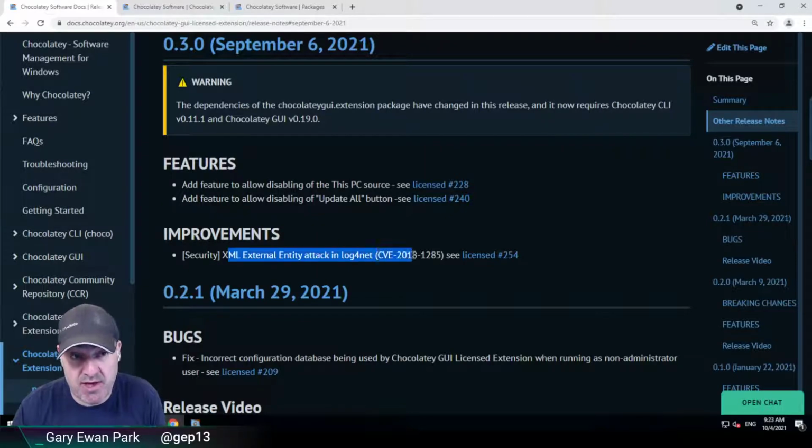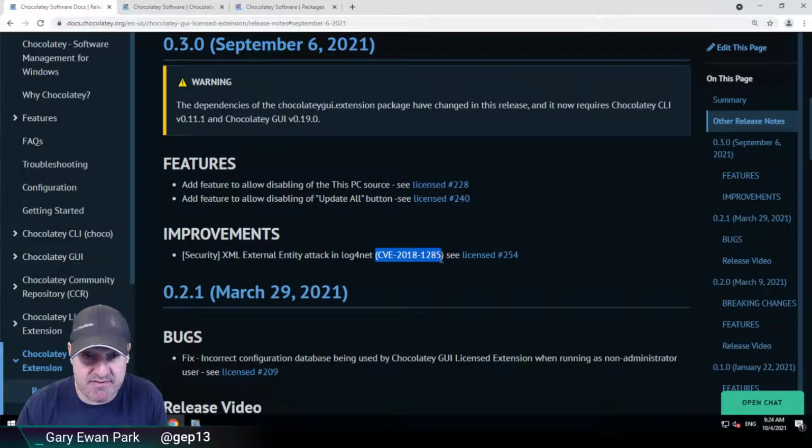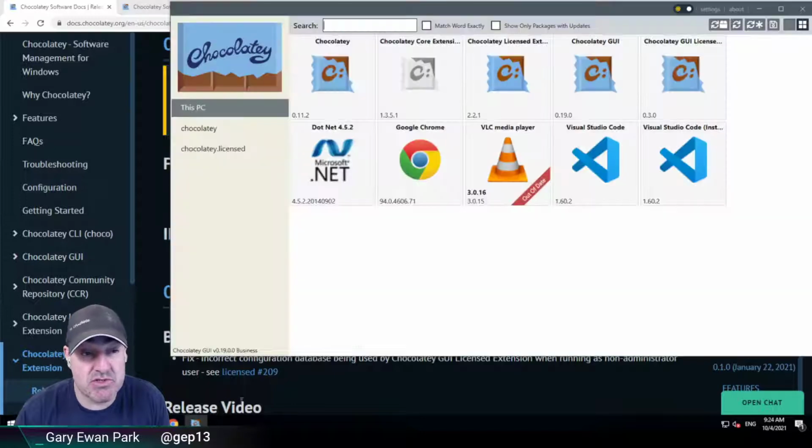That's really what we're calling out here: the Chocolatey GUI license extension will now make use of the latest version of Log4net that no longer has the CVE that was identified. So that's why there's a dependency chain change in place. In terms of new functionality, there are two new features, and these are changes in how Chocolatey GUI operates. The first one is a feature to allow disabling of this PC source. Let's take a look at what that means.